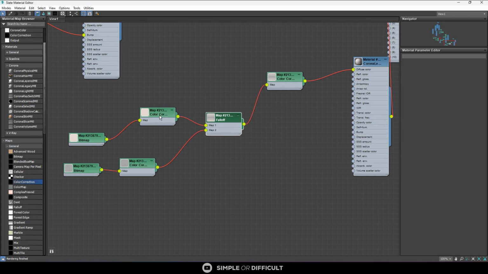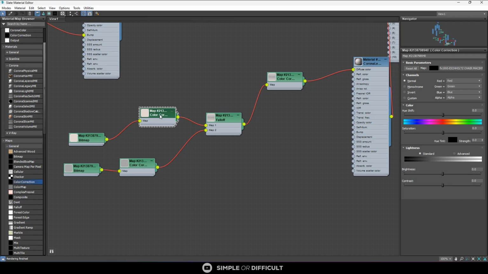All right, so for this particular one, I'm going to make some adjustment to this place. Okay, for the saturation, I'm going to just make it minus.